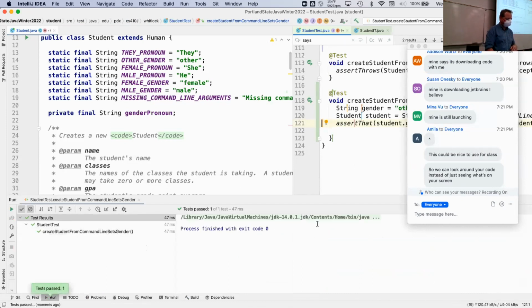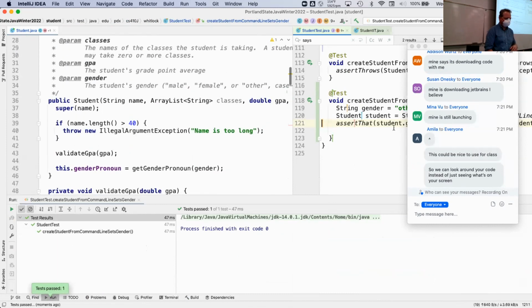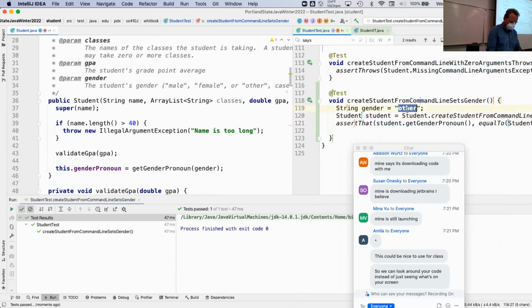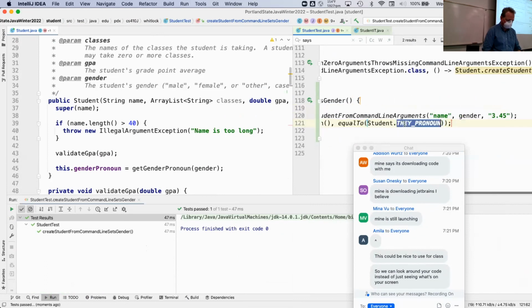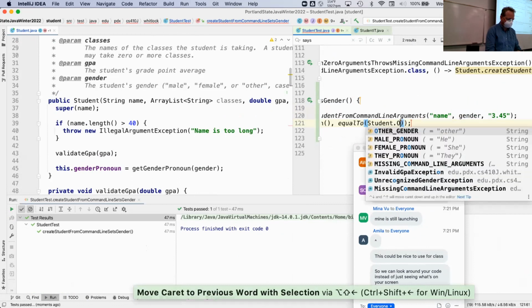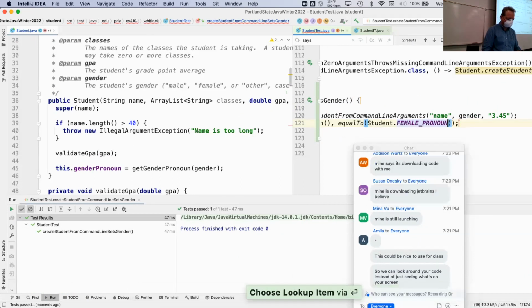I'll say what? Oh yeah, because okay, you're right. It's going to work with other, but it's not going to work with female. Pronoun. Yep. Female pronoun.